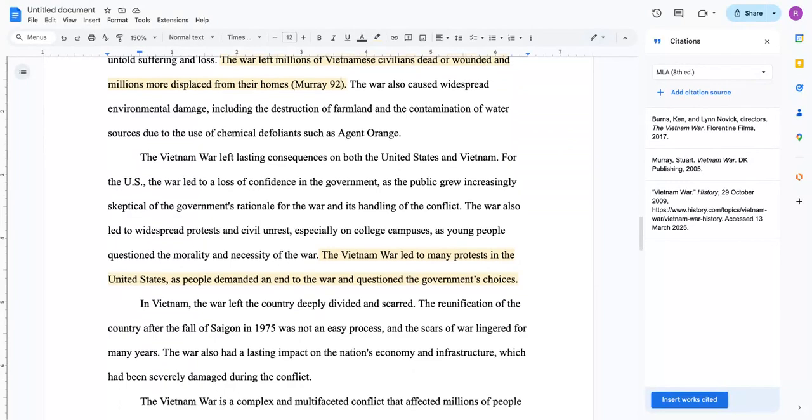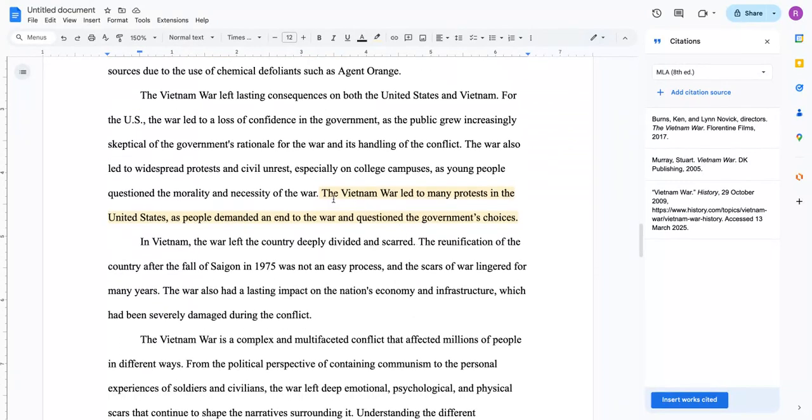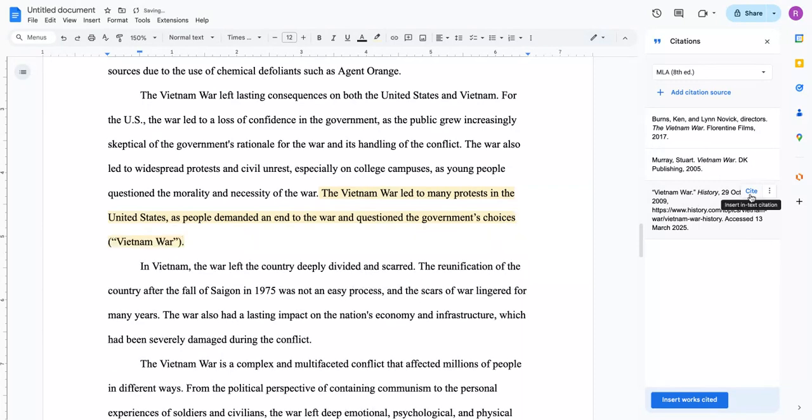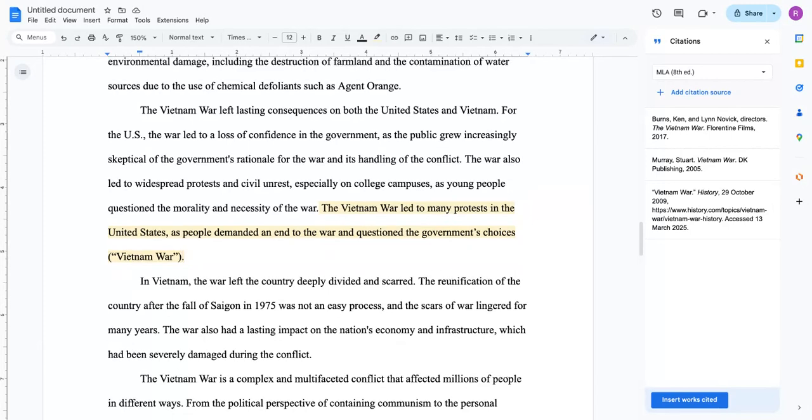I'm going to scroll down to the last source here that I need to enter. The Vietnam War led to many protests in the United States as people demanded an end to the war and questioned the government's choices. I'm going to put my cursor at the end of the sentence before the period, and I got this information from the history.com article that I read. So I'm going to press the cite button, and notice it is a complete citation. It's not asking me for page numbers because it was not a book. And there you go. That's how you insert your in-text citations when using the Google Citation tool.